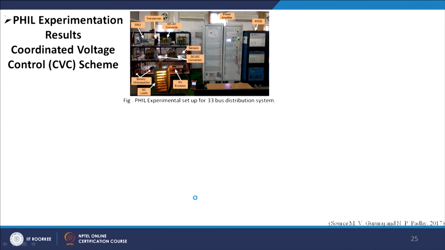And this is what the setup looks like in the laboratory. Just to emphasize, you can see the RTDS here, the amplifier, PV emulators, DC loads, battery and ultra capacitor, DC-DC converters, sensors, DC-AC converters, oscilloscopes and transformers.